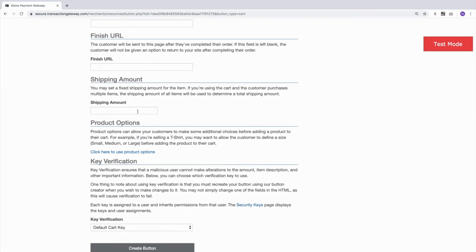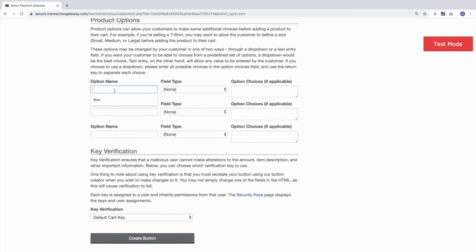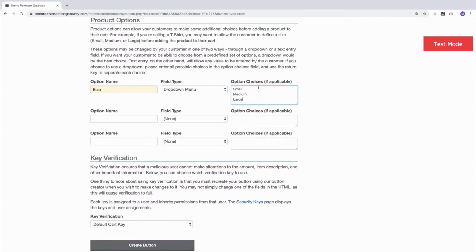You can set a shipping amount, which is going to be how much the customer is going to pay for shipping. And you can add some product options. So you don't have to, but if you add some options here, I could add something for like size, and I can make a text entry so the customer enters it, or a drop down. So the size is going to be small, medium, or large, for example. So with these entered, when the customer checks out, they're going to see an option for size and be able to choose one of these options. Each option should be on its own line.